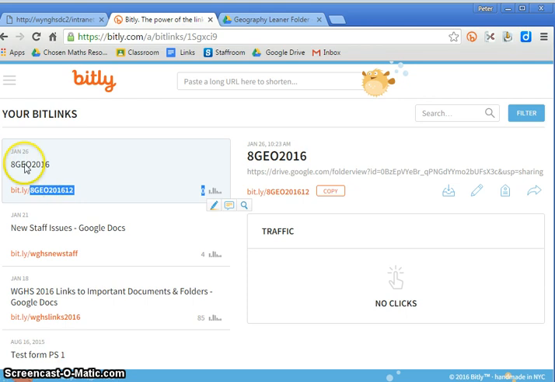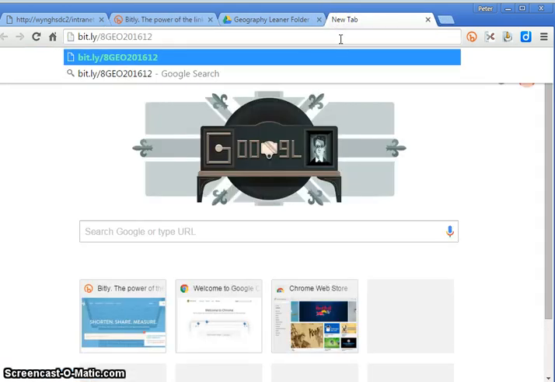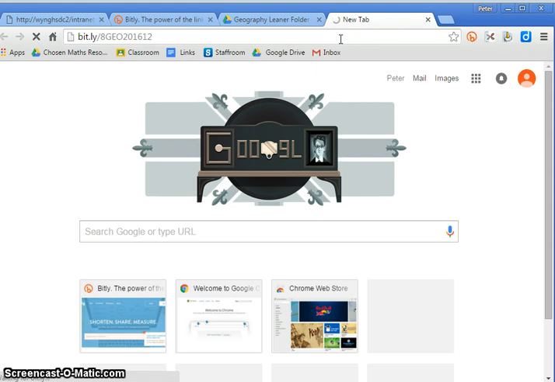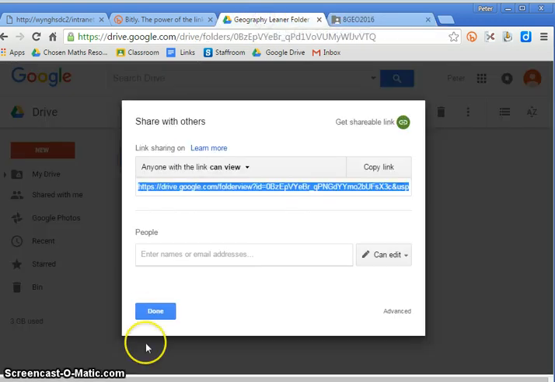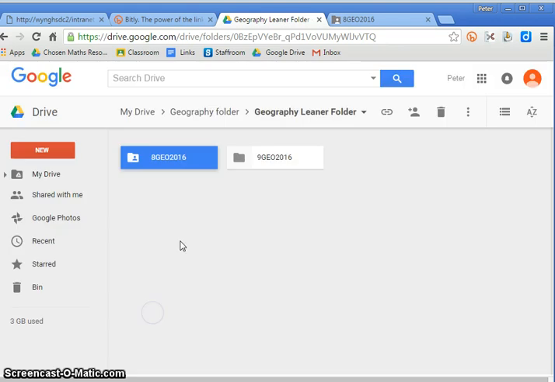If I click on that, or if I take this address and press Control C and go to the top and type that address in, if I go to that on the internet, it takes me to that grade 8 folder which I want to send the kids to. Now what I want everyone to do is just click done there. We've done it for the grade 8 folder. We want to repeat this process for the grade 9s, the grade 10s and so on.